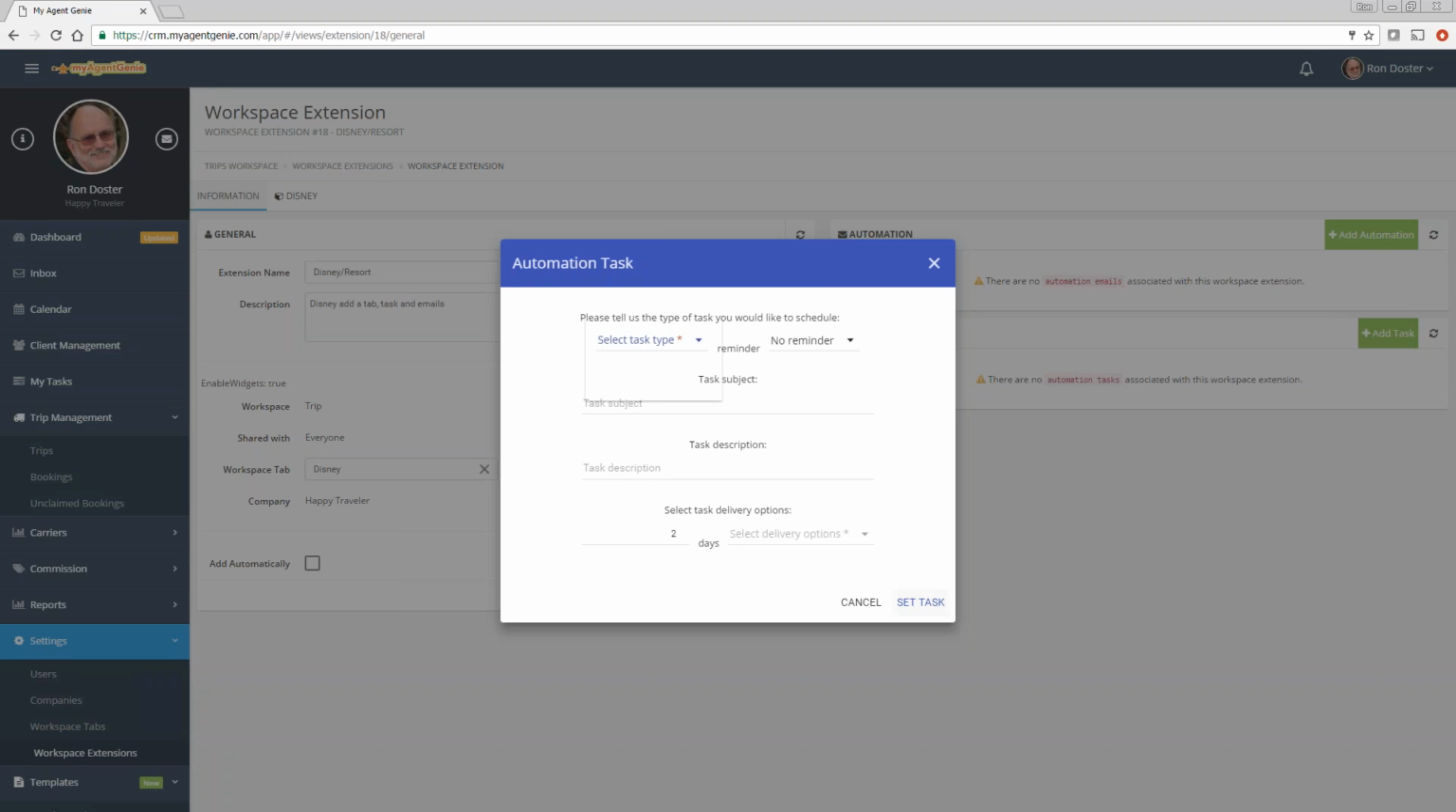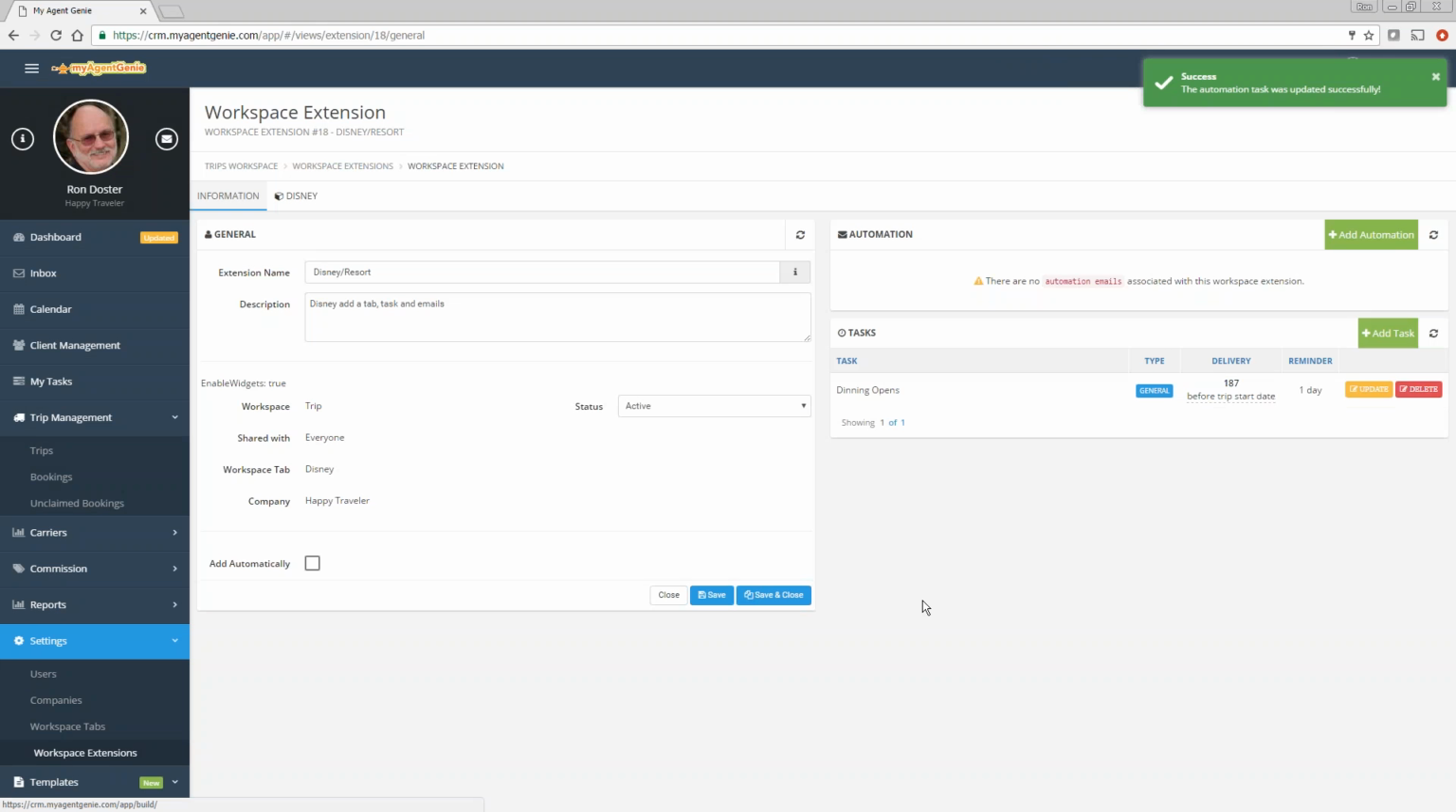So I'm going to add a task, and I want this to be a general task, and the reminder, just like over in task, means how many days you would like to get an email into your email system prior to. Now we do have something new this time. We have that it will send it on the actual date due, so that would be 0 days out, or I can make it 1 day out. And here I'm going to say that dining opens, okay? And I'm going to make this 187 days out, and I'm going to say before the start date. I'm just going to set that task up.